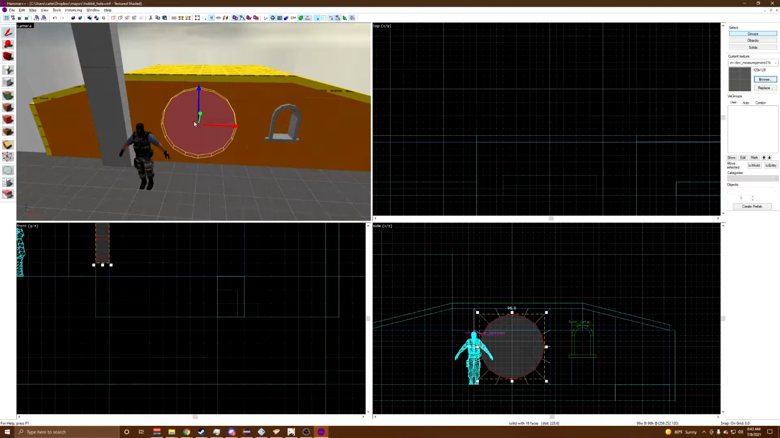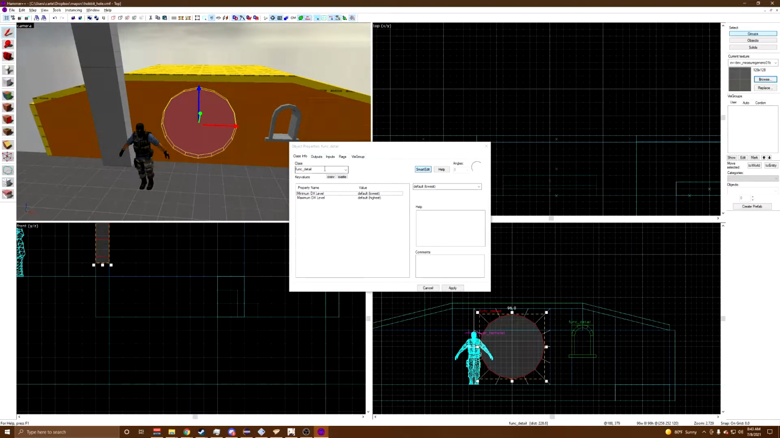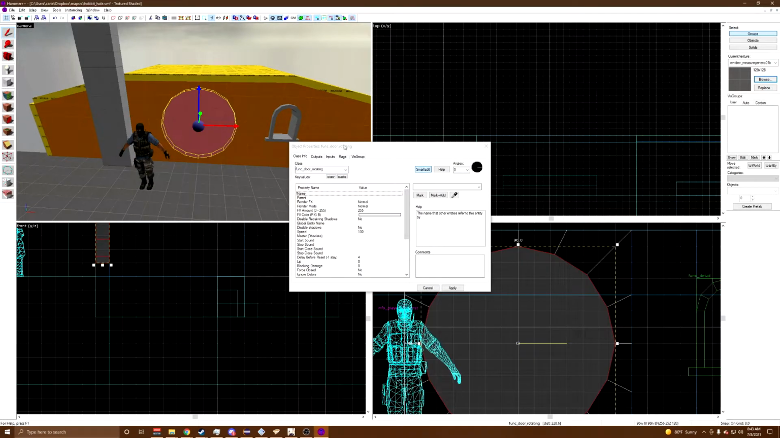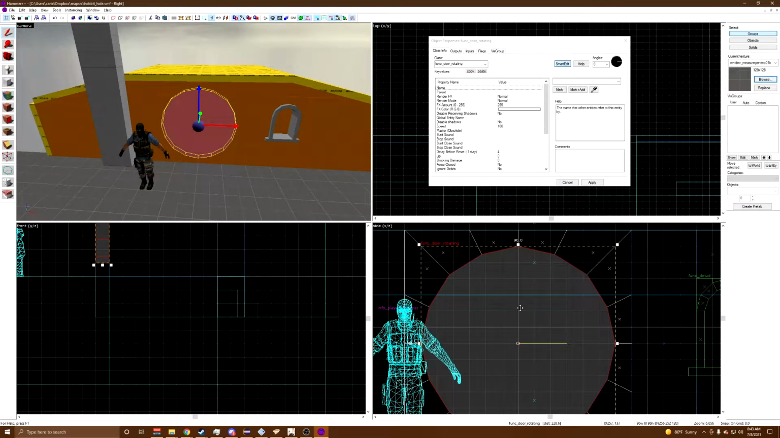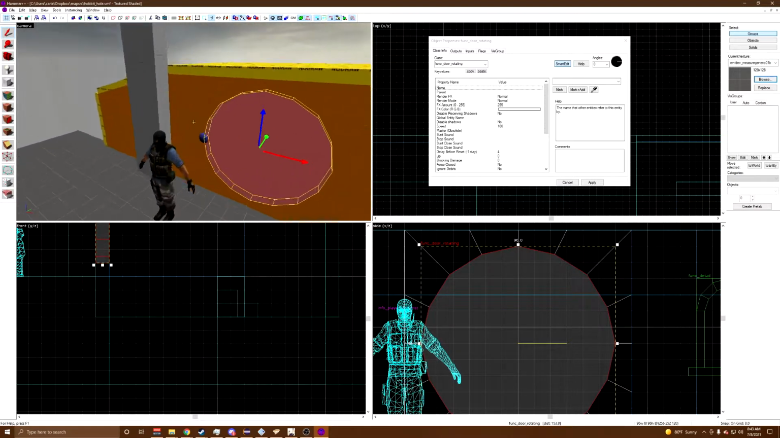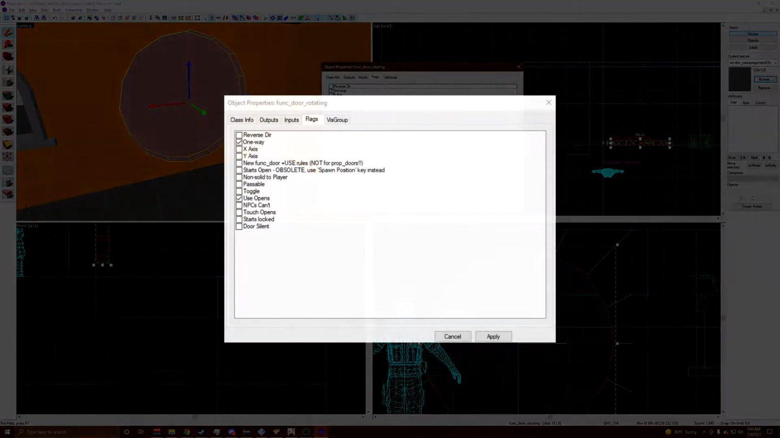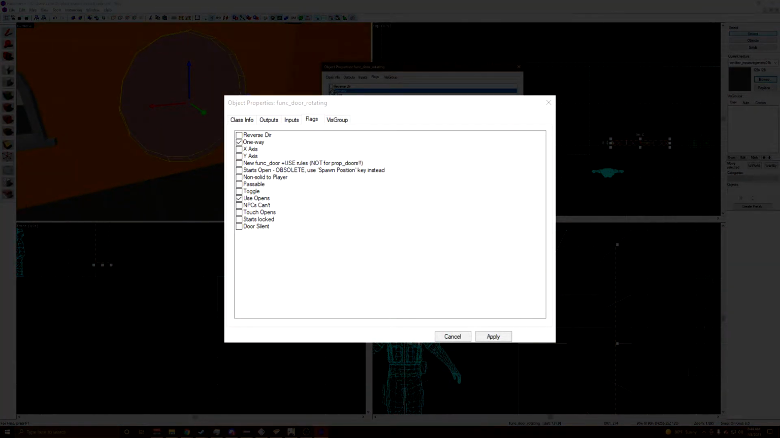Select your door and press Ctrl T. Where it says Func Detail, change that to Func_door_rotating. When you hit apply, you'll notice that a circle forms within the center of your brush. This is the hinge in which your door will rotate upon. Move that circle to the side in which you want your door to rotate on. Go to the Flags tab and check Use Opens. This will allow you to open the door whenever you press E.